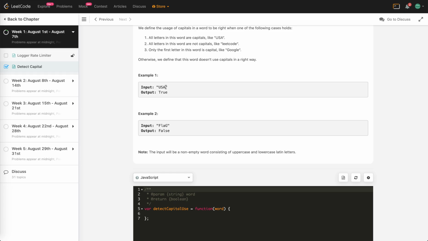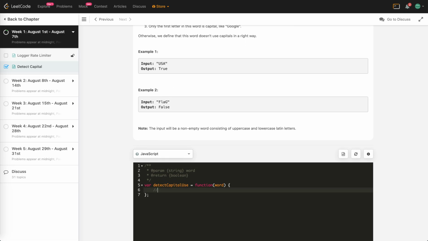So for lowercase, if there is an uppercase before it, it must be the first one, right? So that's the invalid case. So we can jump to a conclusion. If lowercase, the invalid case is the previous one is uppercase and the index is not the first letter, right? For all the other cases, it's valid.